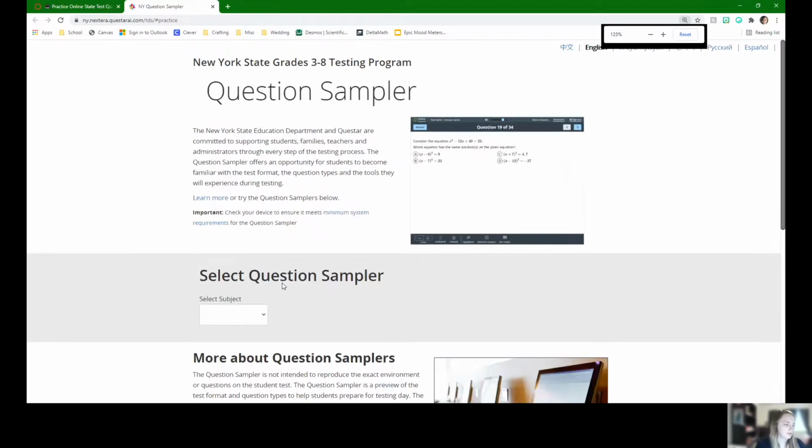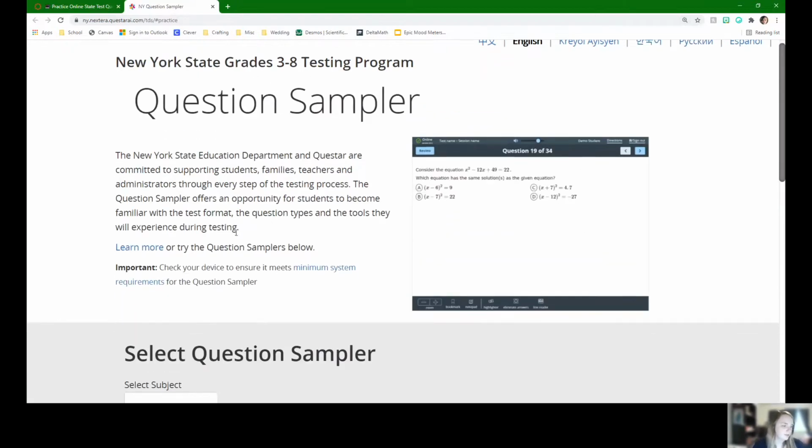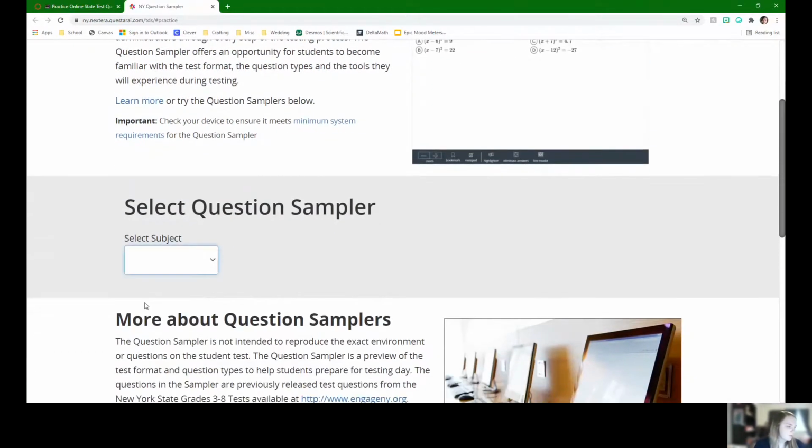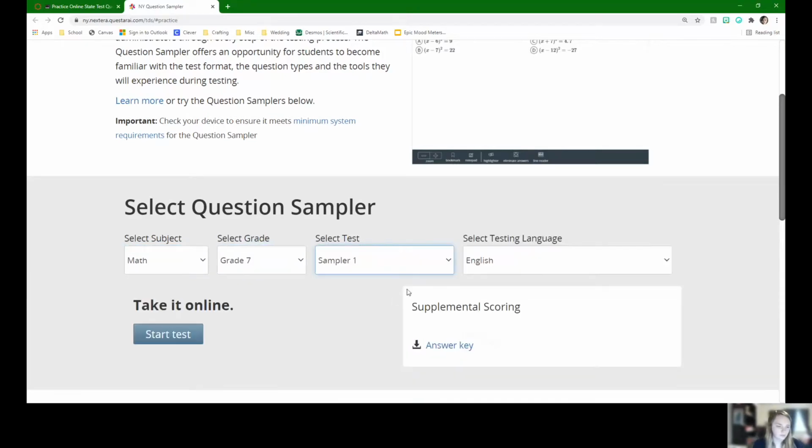I'm actually going to zoom in so it's a little easier to see what I'm clicking. So right here it says select question sampler. So we are math. We are in grade 7, and today we're going to do the sampler 1. We're going to do it in English, but there are other options. So if you are a Spanish speaking student, you want to do Spanish or any of these other languages, go for it. But we're going to do English, start test.